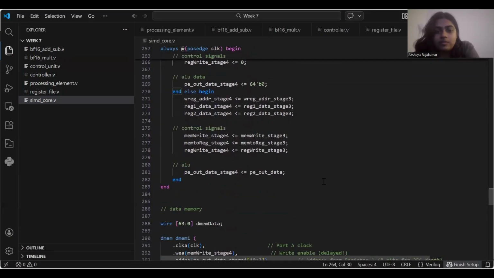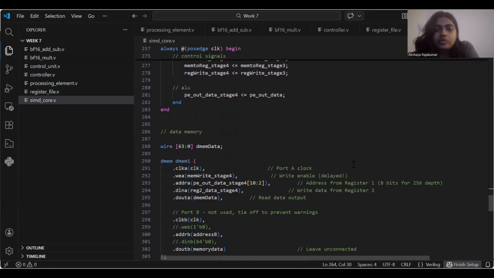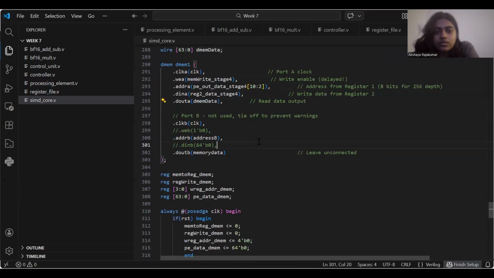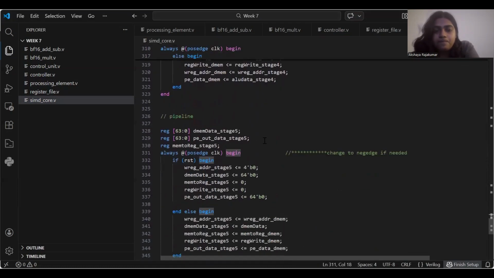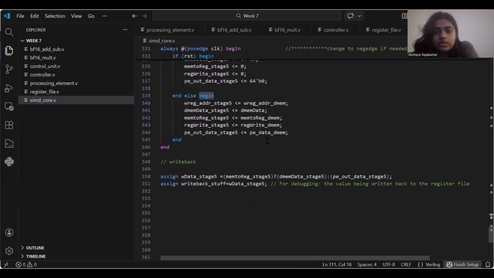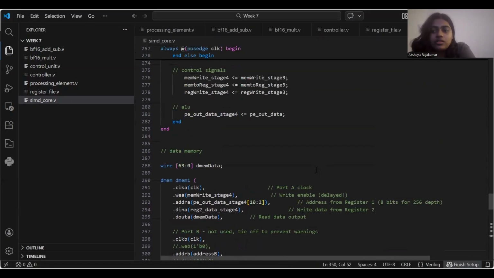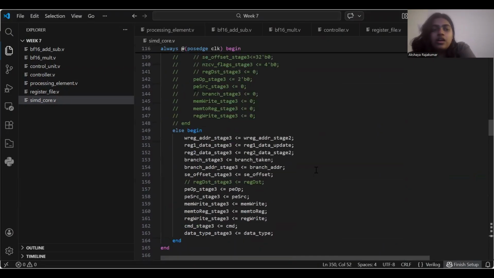And all of this is similar to the pipeline CPU. Here we have the DMEM data, and this is also similar. And we have the write back data as well. Basically we are just duplicating the ALU into 4 parts, and then even the memory and the register files, and then we are computing everything in parallel.